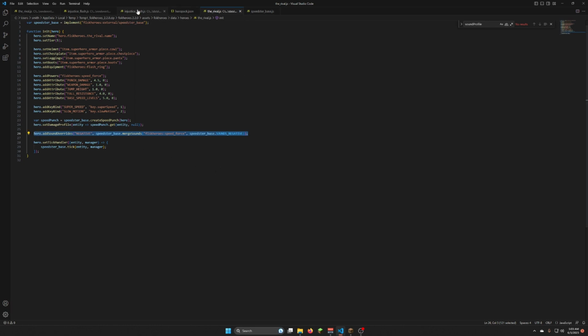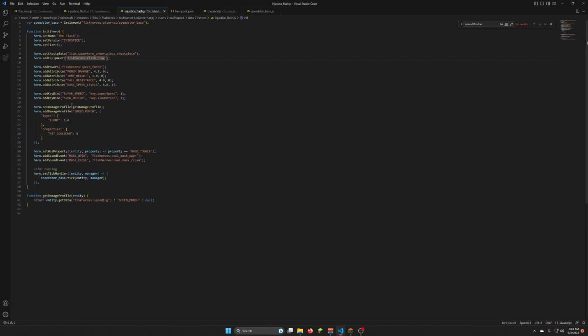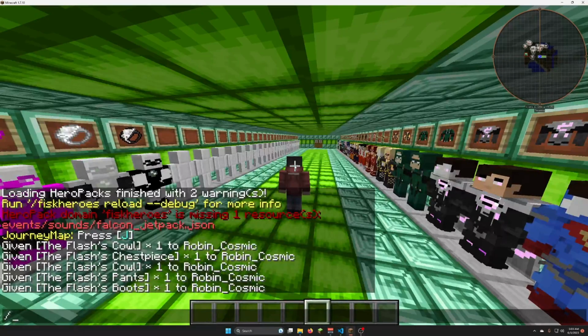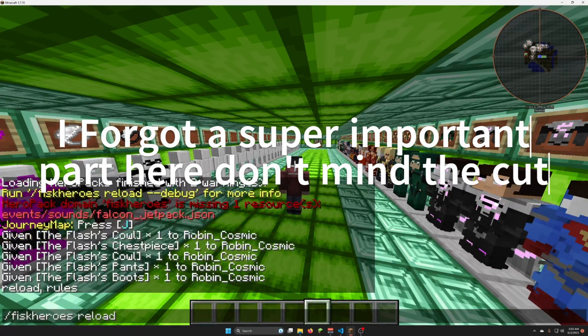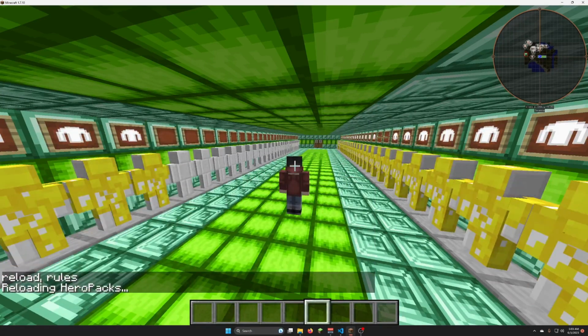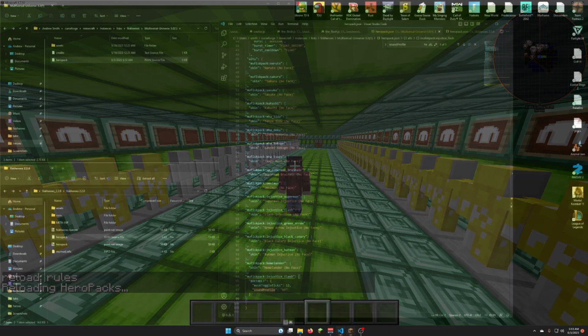We're going to go to our Speedster. See, it's in the initiate here, so make sure you put it inside the initiate here. We're going to put it at the very bottom here. We're going to do KF. I'm pretty sure you replace this too with KF. And then we're going to reload the hero pack, so /Fiskheroes reload resources. A little sneak peek in.